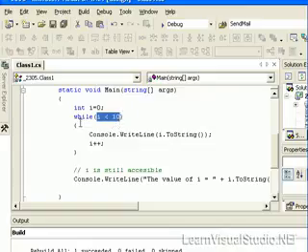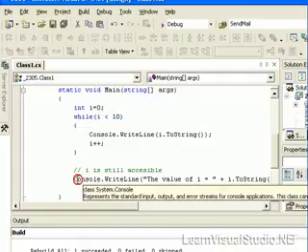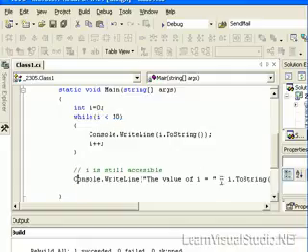So I hope that makes the while loop a little bit more clear to you, and that you've learned a little bit more about C#.